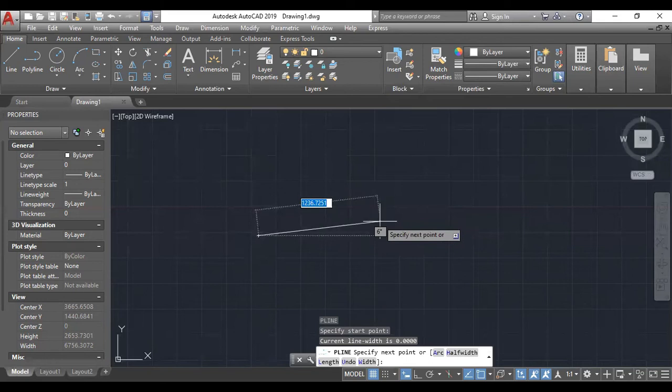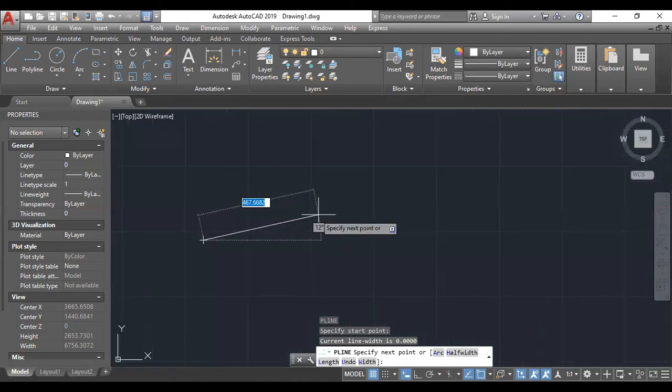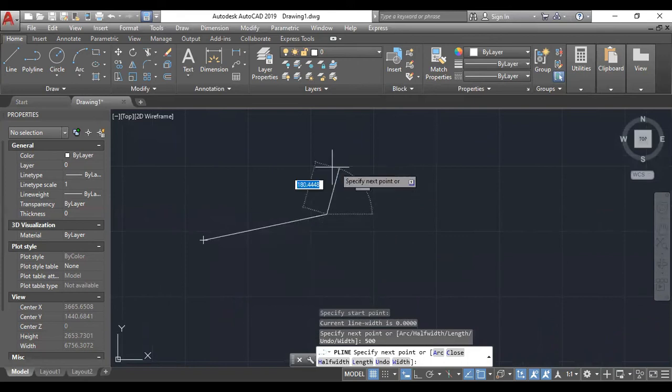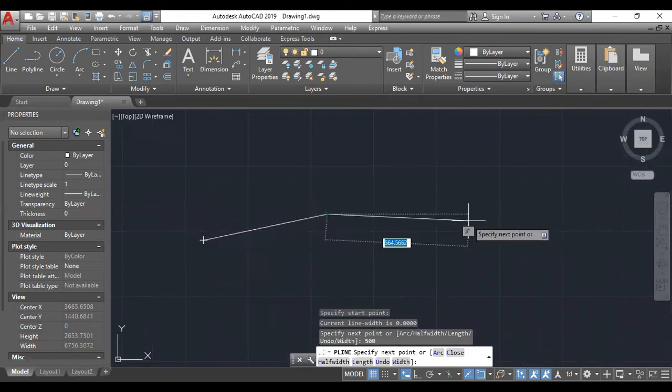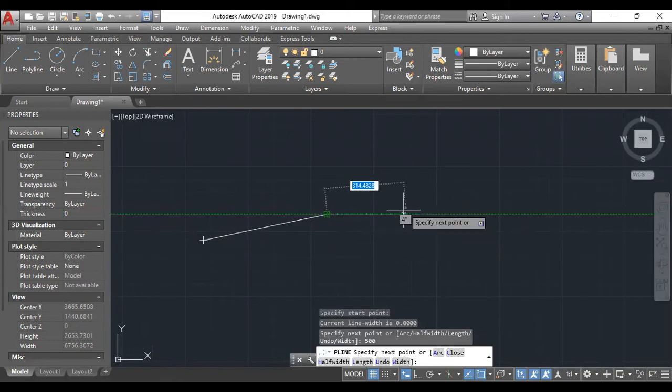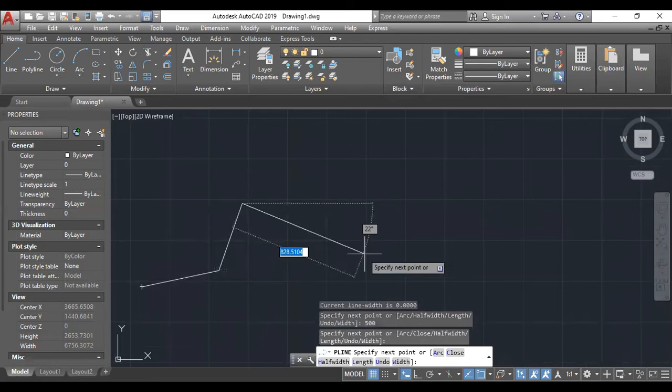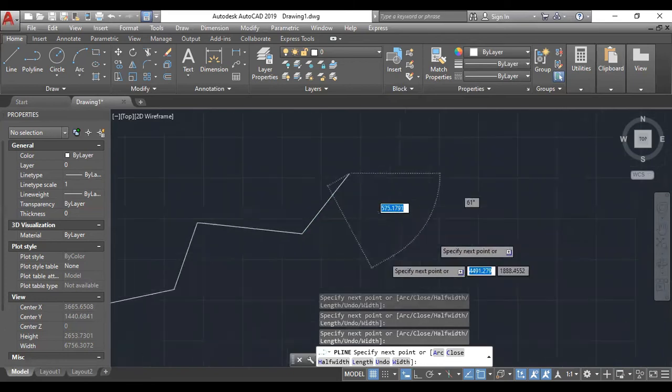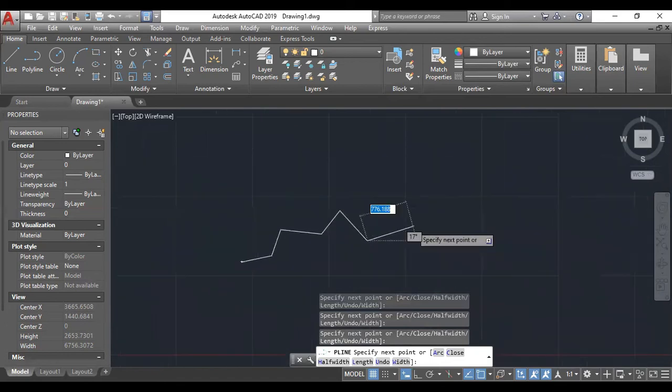Otherwise, if I want to give a length for that polyline, I can give the length I want. Like if I want a 500 unit length, I can type 500 on the keyboard and press enter. You can see that the segment of the polyline has a length of 500 units. Like this, I can also pick any point anywhere in the model space.